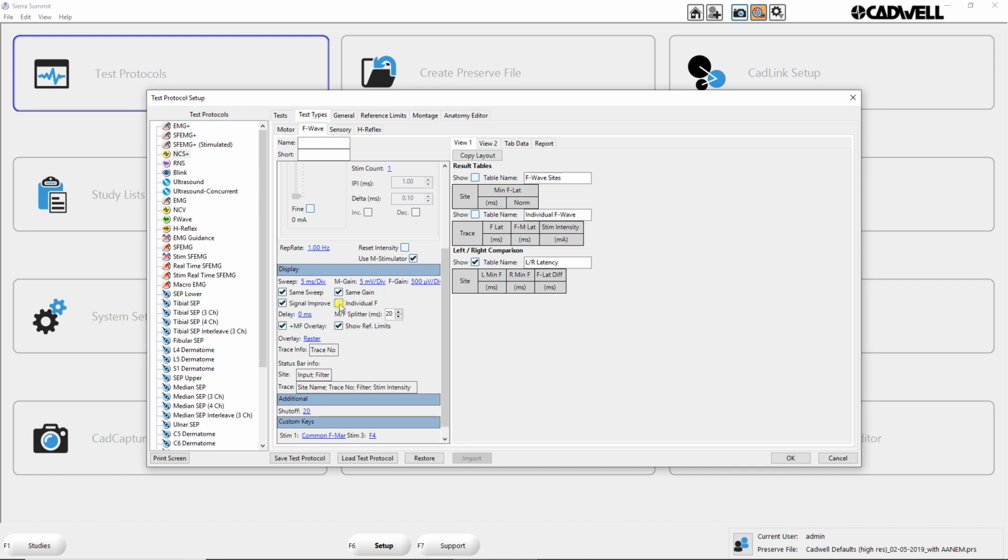If individual F waves is checked, it's going to give you individual cursors for each F wave, rather than just the common F marker. If you're doing individual cursors, you also want to make sure you set up in your result tables what you want to see in the F waves, so it gives you the correct cursors. You can set up a delay. MF splitter, this is just the position of the split line between the motor gain and the F gain. So here you can set up a default gain for the motor response and a separate default gain for the F wave response, and then a split line to separate the two.